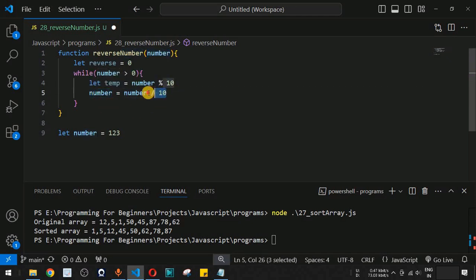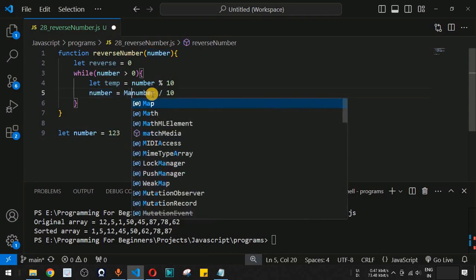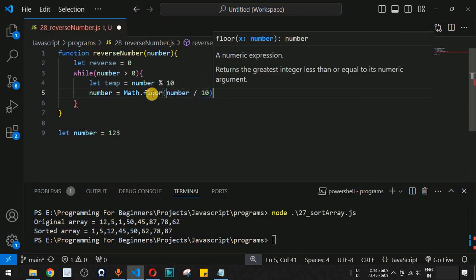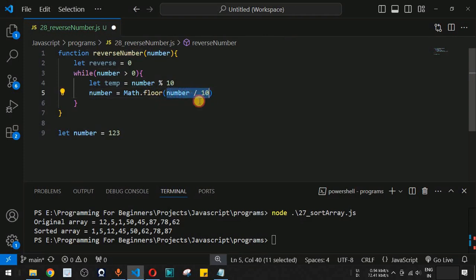But guys, since we are using the divide operator, by default JavaScript will provide us 12.3 as the answer, including the decimal point. So guys, we need to decrease it into the integer, that is 12 over here. So simply we will provide the Math.floor function, which will enclose this particular expression, that is number divided by 10. So guys, basically this number divided by 10 will give us 12.3 as the answer, but since we are using the Math.floor function, we will only get the integer, that is 12 as the result, and this 0.3 will be removed from here.